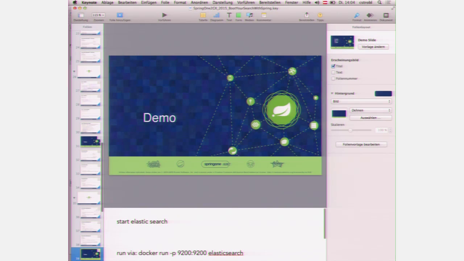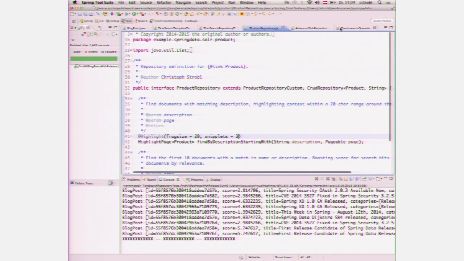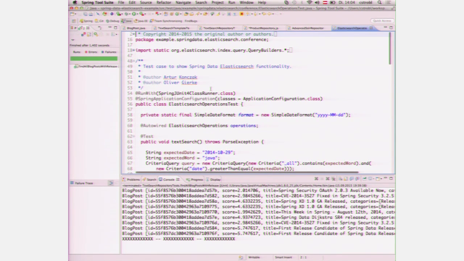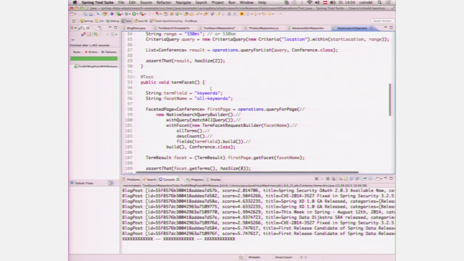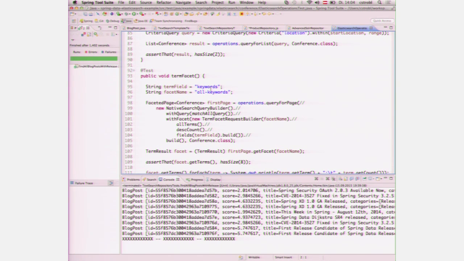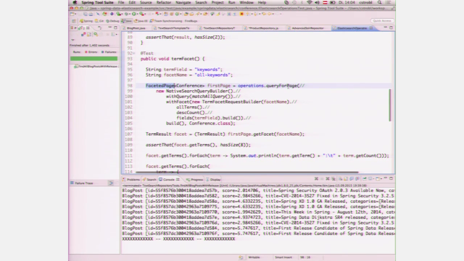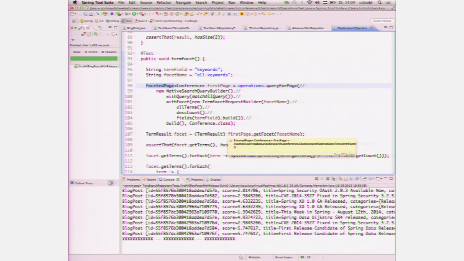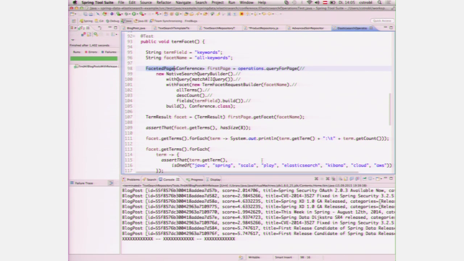Okay, so let me just show you some Elasticsearch. With Elasticsearch, I wanted to show you faceting. This is used for the guided navigation. And as I said before, there is the facet abstraction in there. As a result of a faceting query, you get a facet page in return, for which you can get out the terms. So in this example, there is a list of conferences in years, and the conferences are about a bunch of terms like Spring, Scala, Elasticsearch, Kibana Cloud, and what have you. So this is the content of the conference.